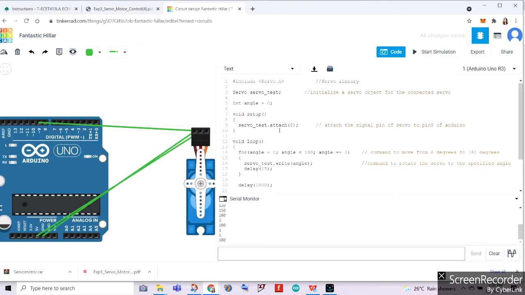We're now considering this code. The first one is servo space servo_test. This will initialize our servo as the object for the connected servo. We'll be declaring our angle here, which means the starting value is 0. Then under void setup, we'll be using servo_test.attach. This number 9 assigns the pin number for our input signal, as you can see here, the signal of the servo is connected to pin number 9.